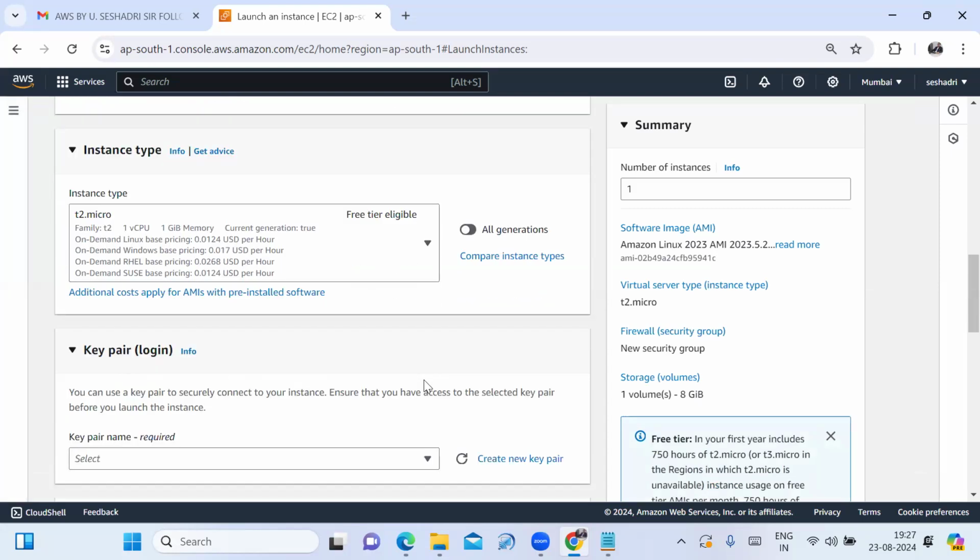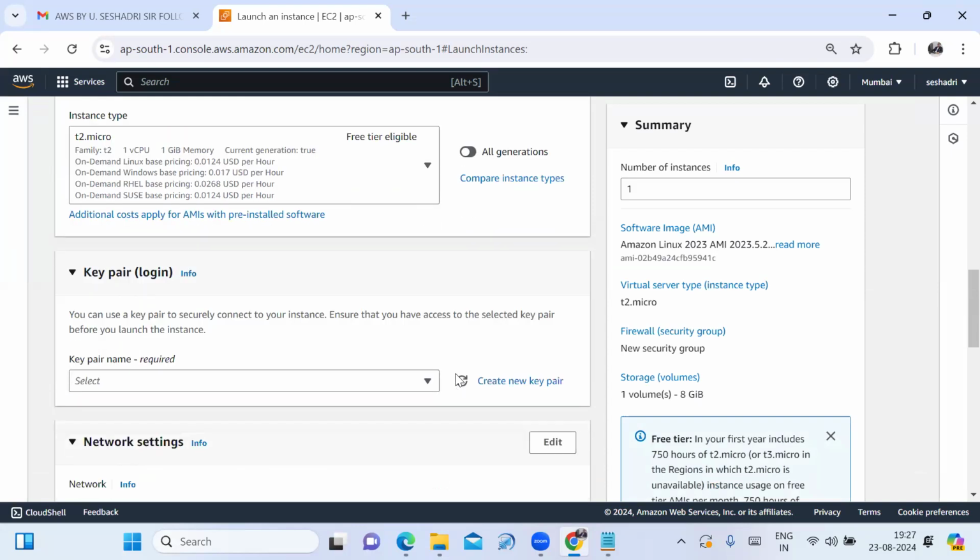Then, while launching your Linux server, to connect to the Linux server, you need to create the key pair. Sir, I have already created a key pair. No problem, then we can select the existing one by clicking on this arrow. Sir, I need to create a new key pair. See, if your room is locked and you want to open the room, then the keys are required. Similarly, if you want to connect to the Linux server or the Windows server, a key is required. For that, you need to create the key pair.